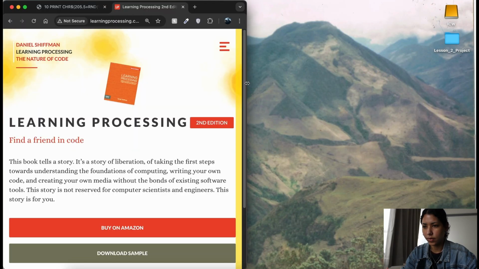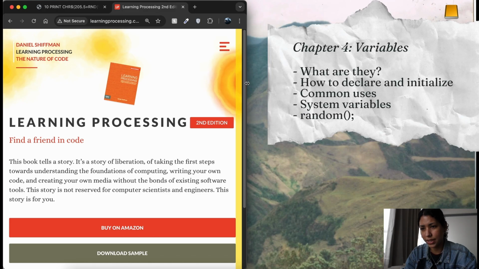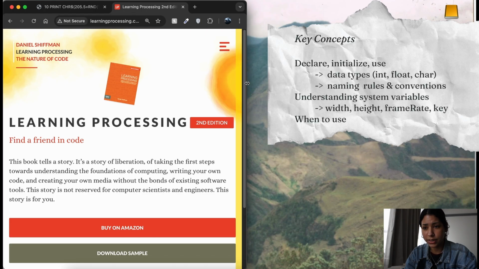Back for more documentation. Lesson 2 covers chapters 4, 5, and 6. Chapter 4 starts with variables, so there's a couple of topics covered in that chapter. We're learning how to declare and initialize variables, when to use them, different data types associated with variables, as well as understanding some system variables that are built into Processing that are really handy and useful.